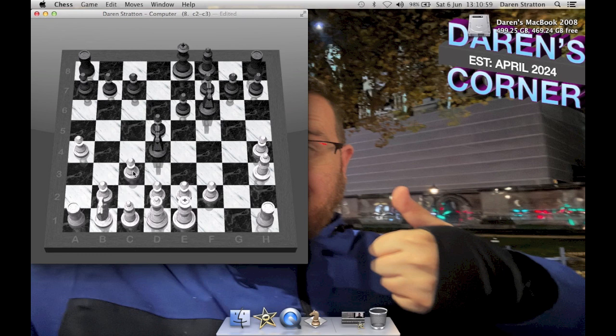Pawn C2 to C3. Knight D4 takes C2. Queen D1 takes C2. Knight F6 to E4. I'm going to check you. Queen E2 to B5. Check. Pawn C7 to C6. Queen B5 takes B7. Knight E4 takes F2.